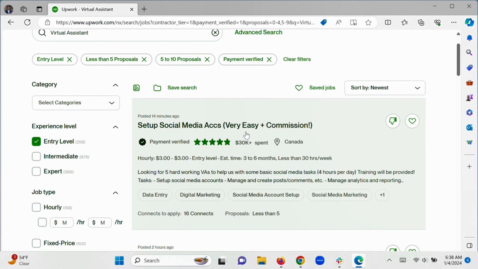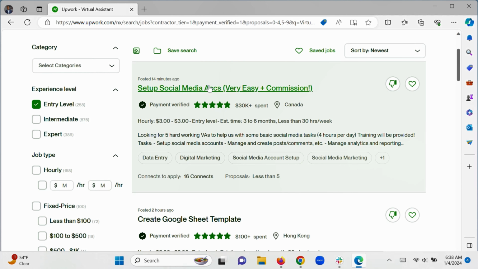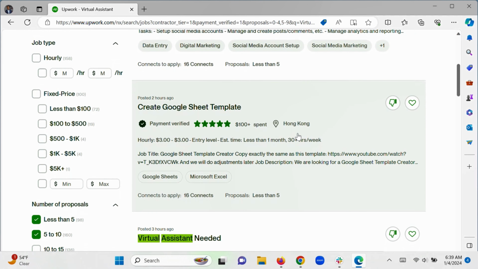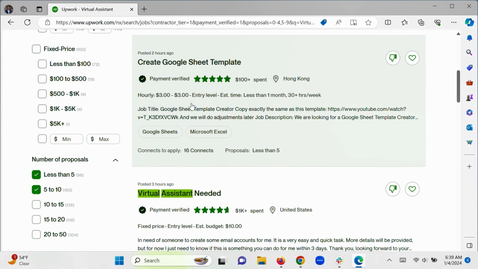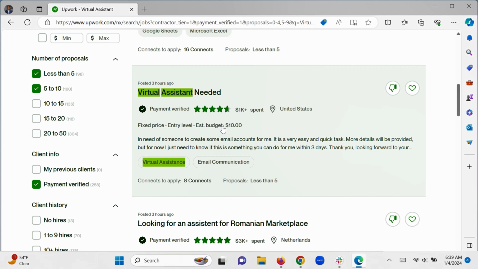And now you can go through the jobs and read the title first. This first one, set up social media account. So they are looking for someone to set up their social media account. It's an interesting thing. Most people can do this, but the only problem is the hourly rate they are paying is only $3. So we are not doing this. Create Google Sheet template. This one is also too low. Virtual assistant needed. Okay, budget is $10.